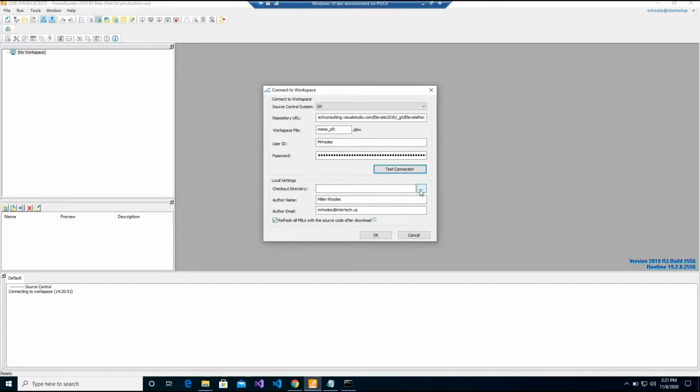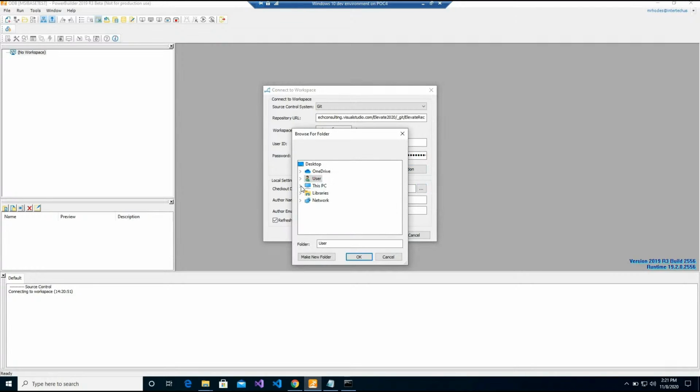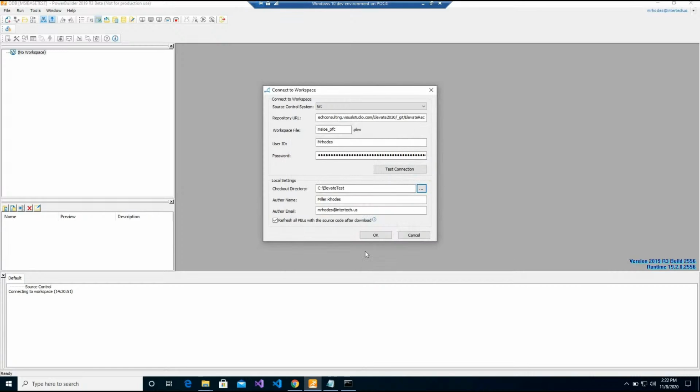And then what we need is a directory to put our code into locally so that we'll ultimately be able to start working with it. So I'll just open that. We could have a directory already created, but what I'm going to do is go to my C drive and create a new folder. We'll call this Elevate Test. Okay, let's get off of there. We've created our Elevate Test. Make sure it's selected. Say OK.